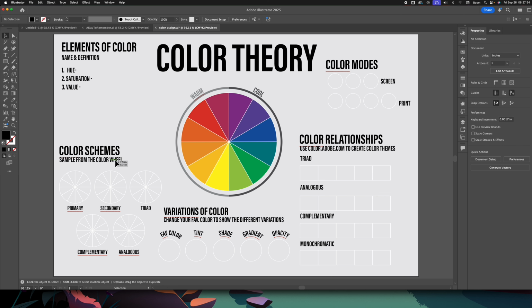Color scheme, sample from the color wheel. You might have to look these up on the internet to kind of see what they are. But if we remember when we watched the little video here in this assignment, it kind of told us where we would find the primary and secondary and the triad and what complementary colors are and the last one.